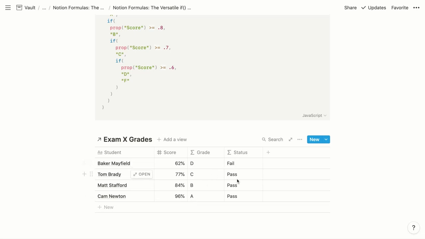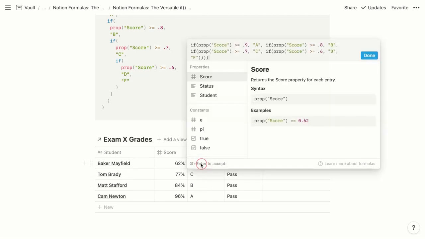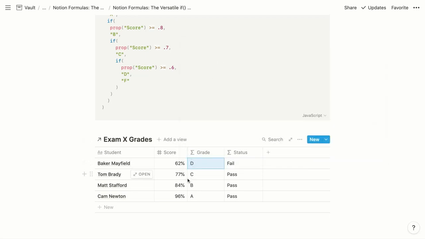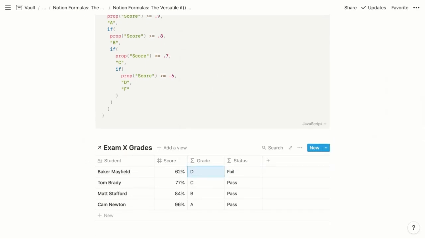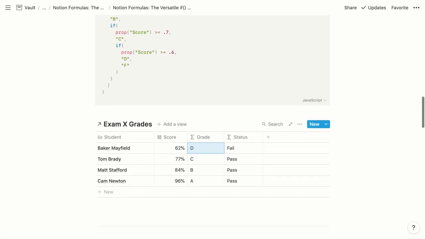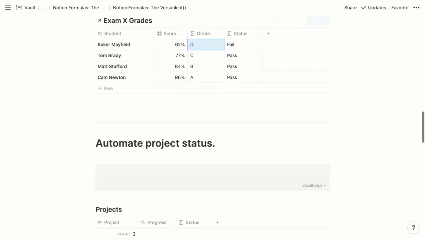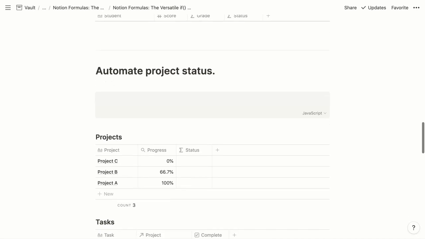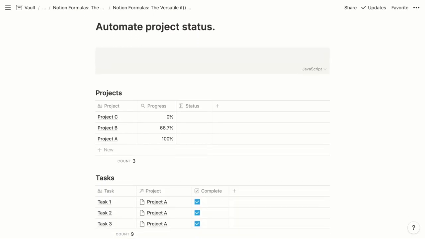So now not only do we have a pass or fail status, but we have all of these various letter grade options by using nested if functions, which again are functions within other if functions. So let's move on to our next example, which is to automate the status of projects.